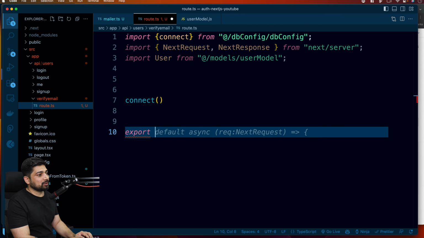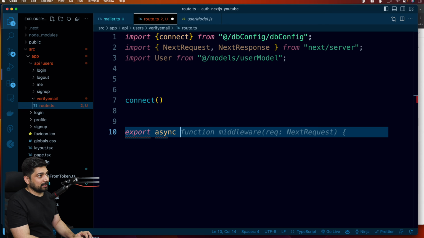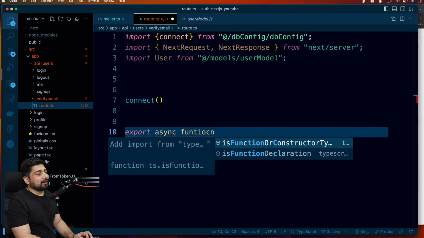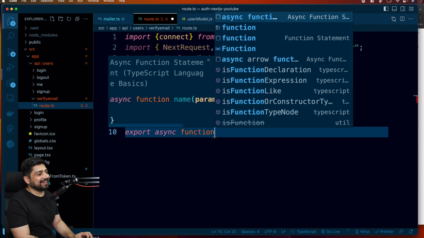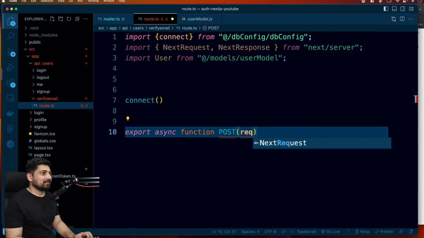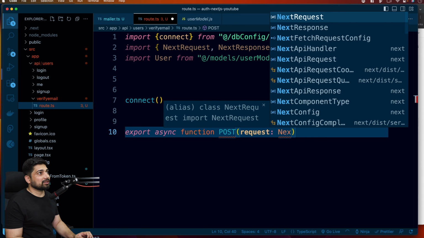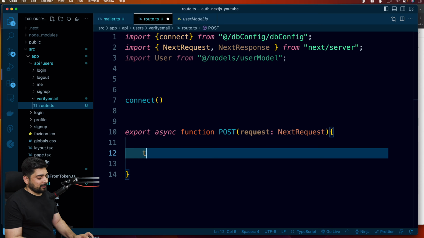So I'll say export async. No, not like that. Async function. Come on. If I can write that, that would be great. Function. And this will be a POST method, obviously, because we are retrieving some data. Request, that will be of type NextRequest. And there we go.